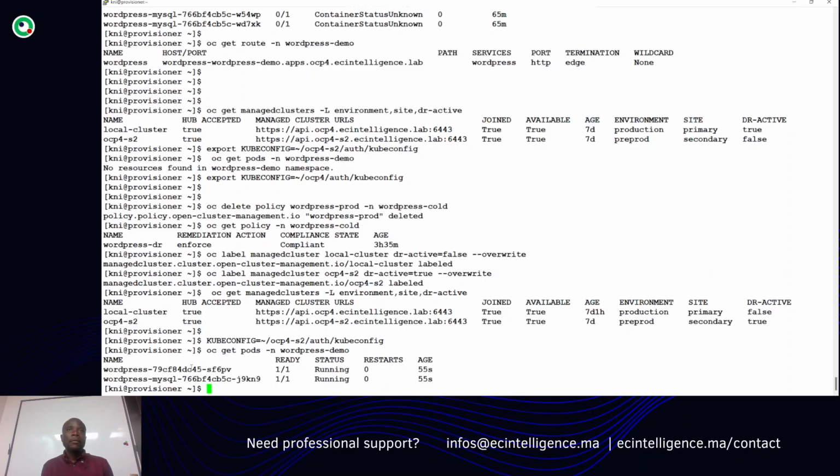This is the marvel of ACM. But what I'm doing right now is a cold scenario. I have to do it manually. For a company that doesn't have much budget, the only thing you can do with ACM is to do it manually.